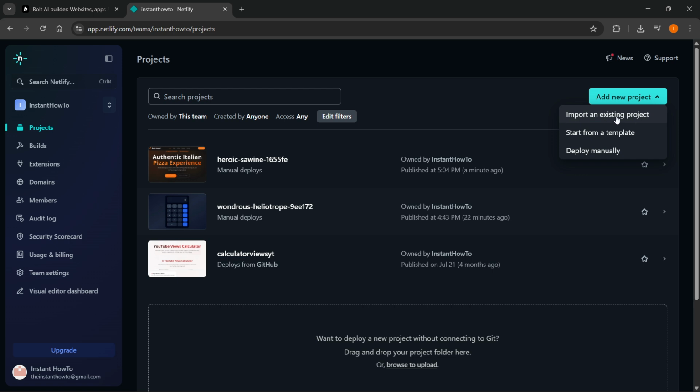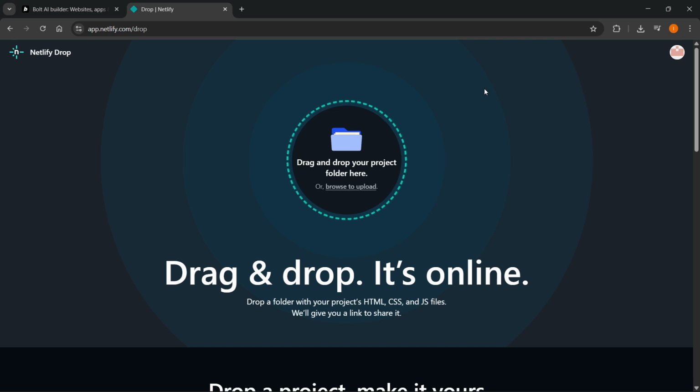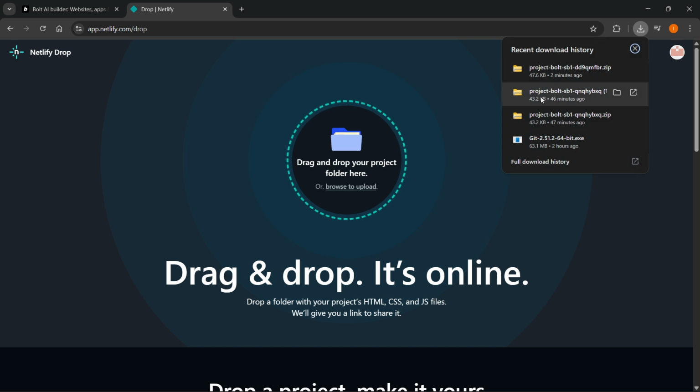You could either import an existing project, start from a template, or deploy manually. So you want to click on Deploy Manually over here, which is the bottom option, and then you want to drag and drop your files. So of course, as you can see here, it can be HTML, CSS, and JS files. So whichever you want to do, I have some HTML files over here because I've just downloaded the zip version.